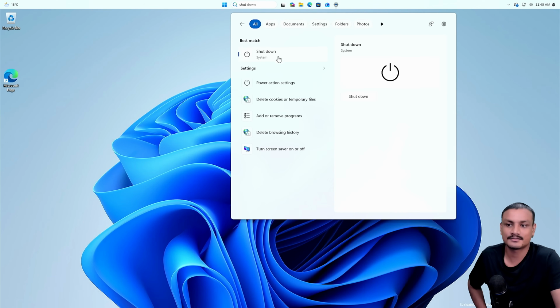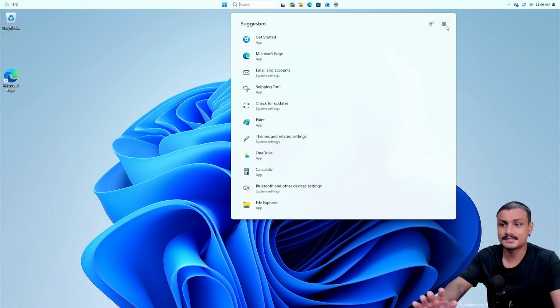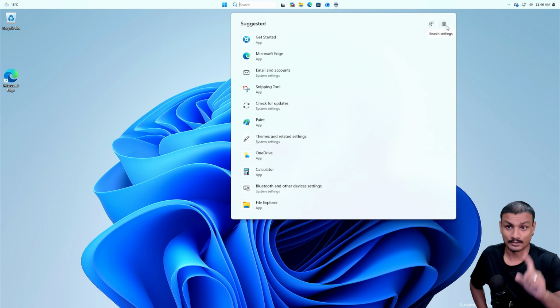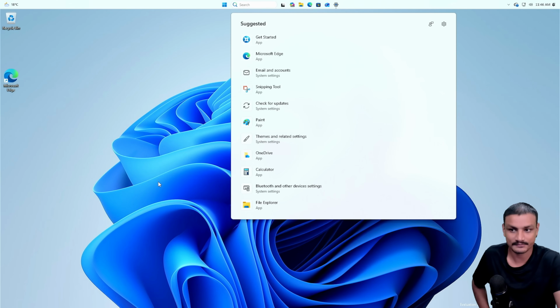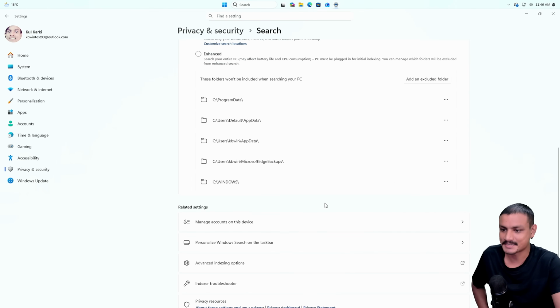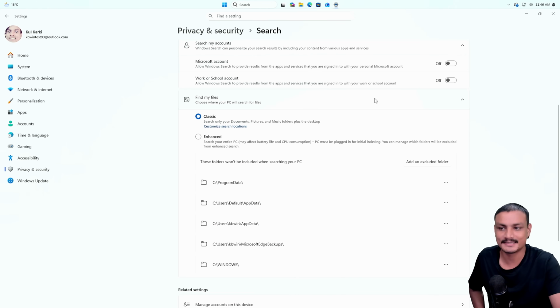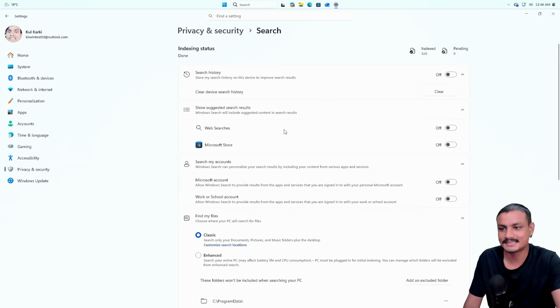Okay, let me try searching something. Shutdown. I can also search for system components like shutdown, restart. Really cool. And there is no Bing and Microsoft Store search. And I can actually feel that search is now snappier. It feels better. Microsoft actually did it. It's something that nobody is expecting from Microsoft. 26H2 is actually going to be the biggest update.